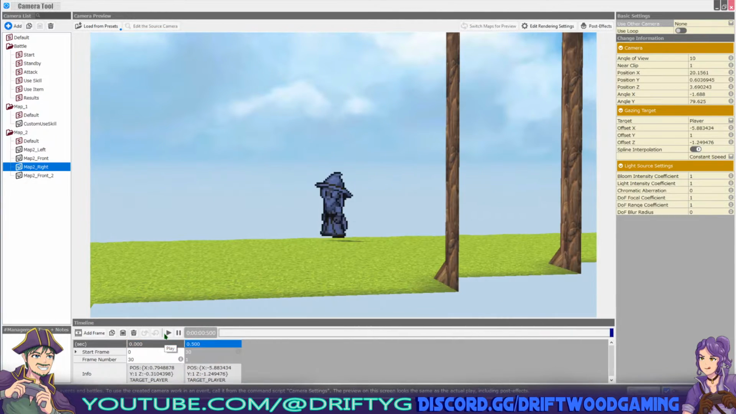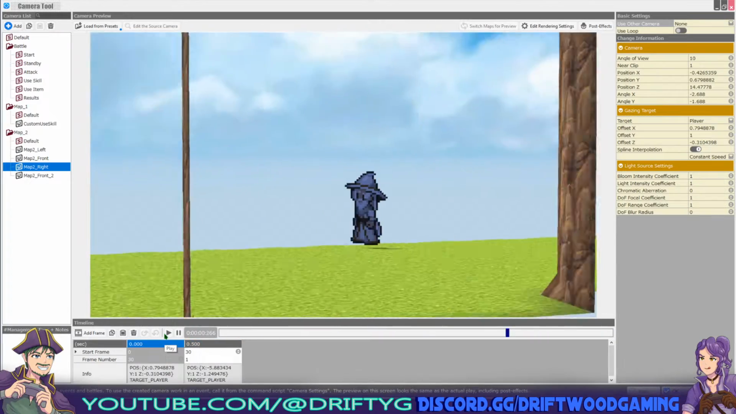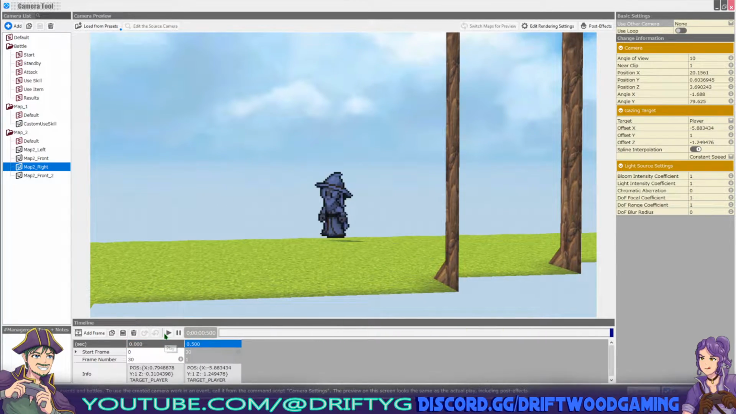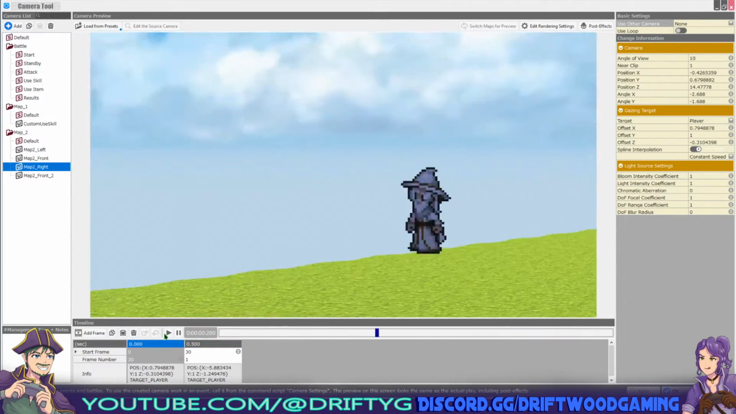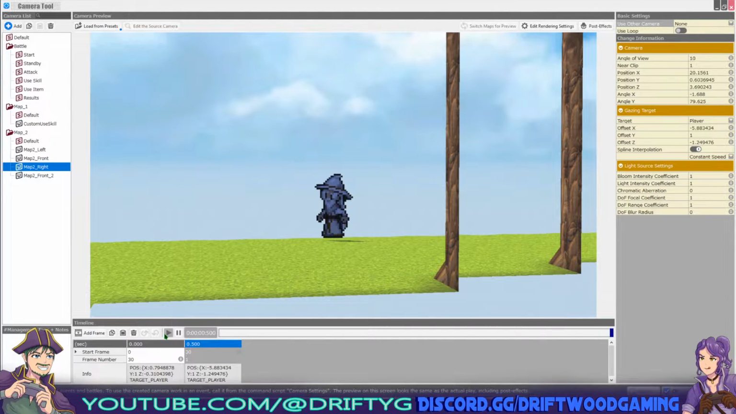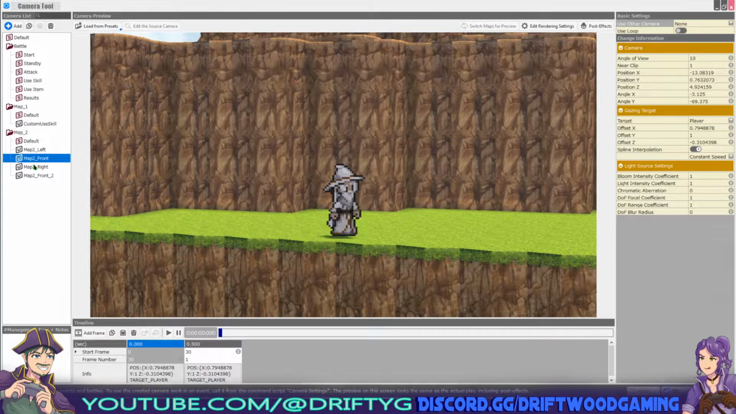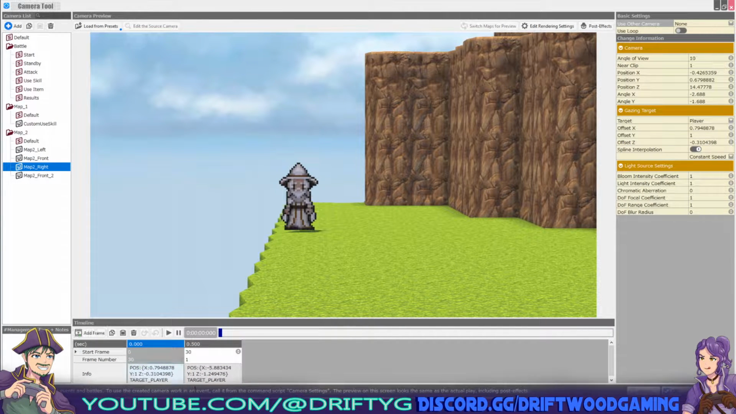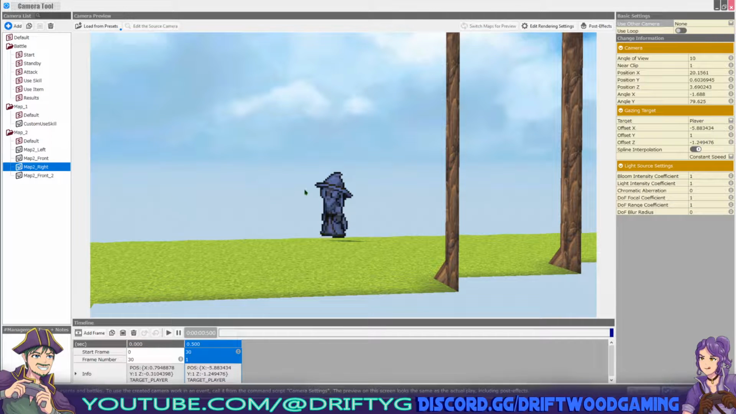So this is the right transition. Now the player is on the left side of the map, so the camera's gonna go into the mountain, but this will never happen because this camera will only play when we're on the right side of the mountain. This is just for the example here. So what we do is the same exact thing, right? We copy this frame and we paste it on the first frame, we add a new frame, and we move the camera so that it's facing right.